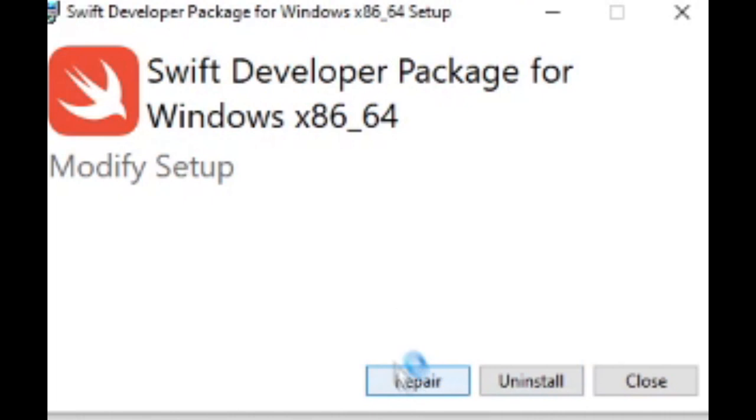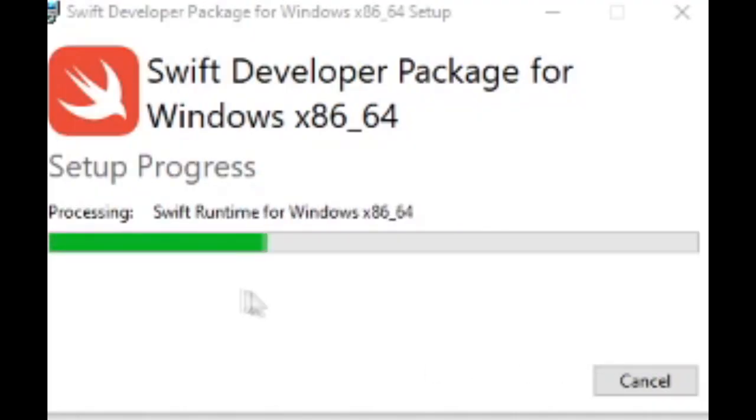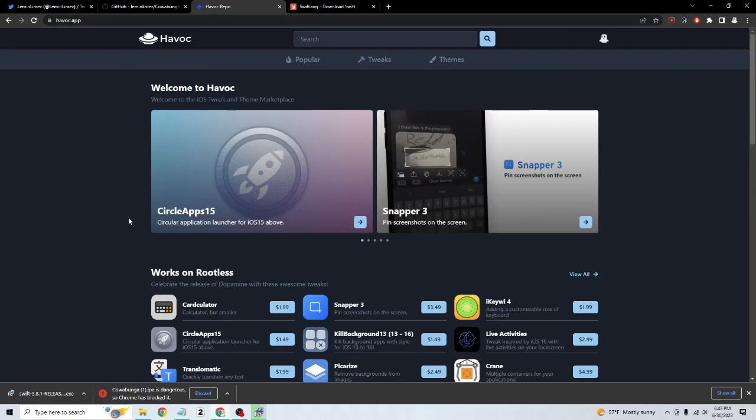I already have mine installed. So if we click repair, it's just going to reinstall it for me. It's really this simple. All you got to do is just click next, and then install. While Swift is installing, I would like to show you where to get the themes.